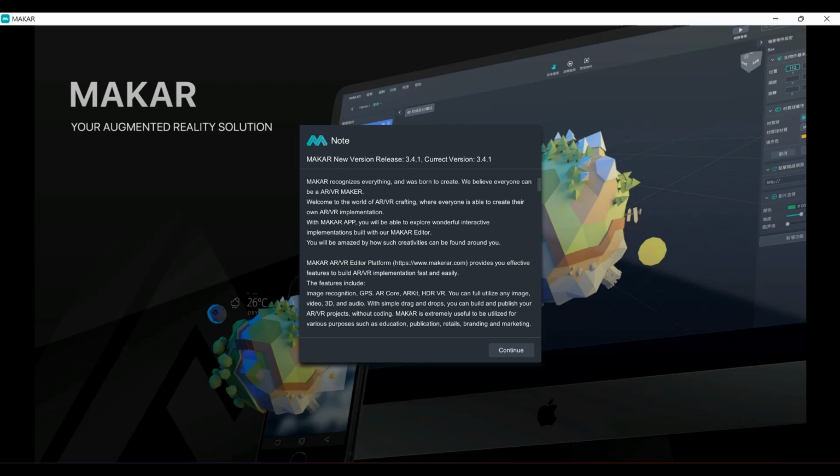Alright, hello again everybody. Today I'm going to teach you how to use the mask function. The mask function is a new function starting from MAKAR editor version 3.4. So today we are going to teach you how to use the mask to create a project.